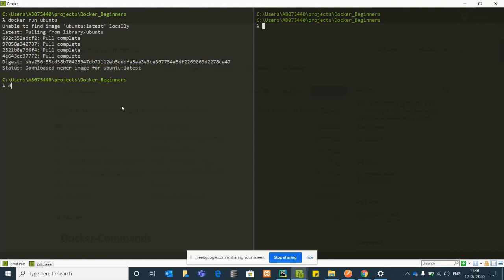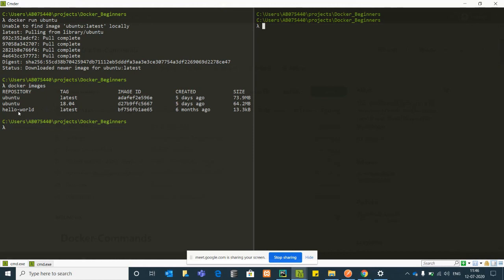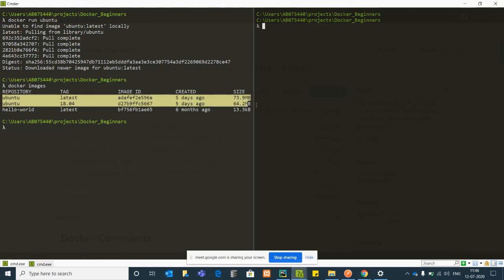Now I need to check the images that were downloaded. docker images. Okay, now you can see two images related to Ubuntu are present. So why these two images? Can anyone guess why these two images? We already had a local image named hello world, then why these two images? Tag, the tag is different. Correct.